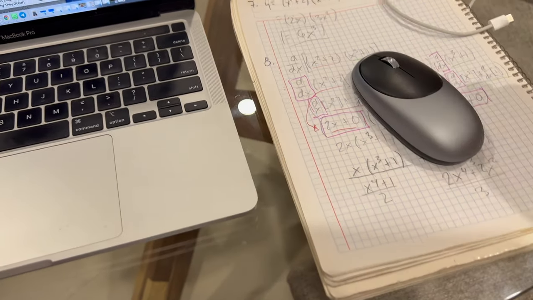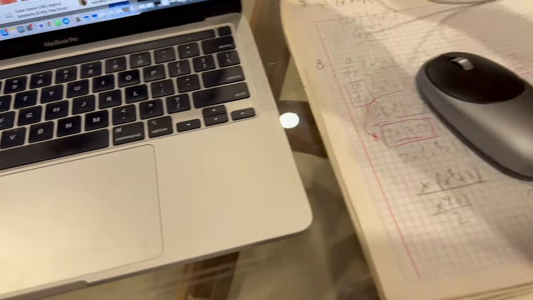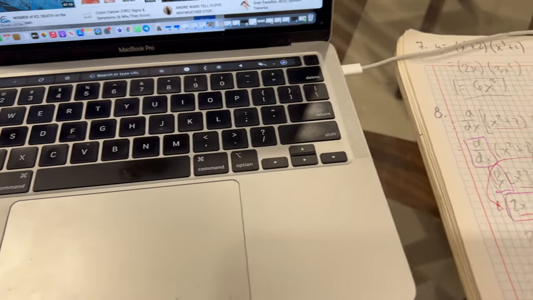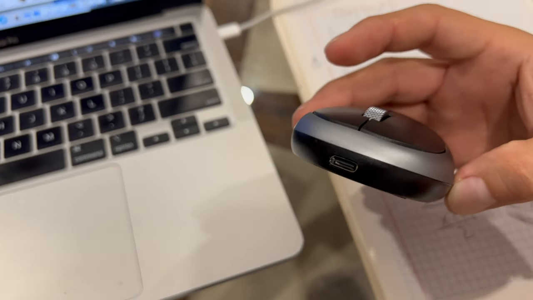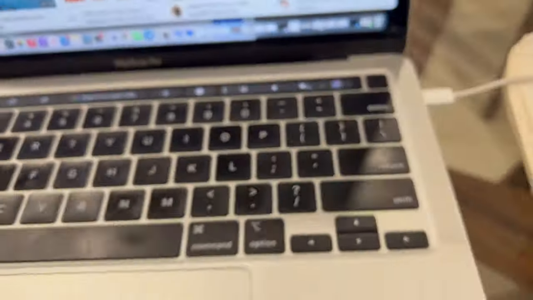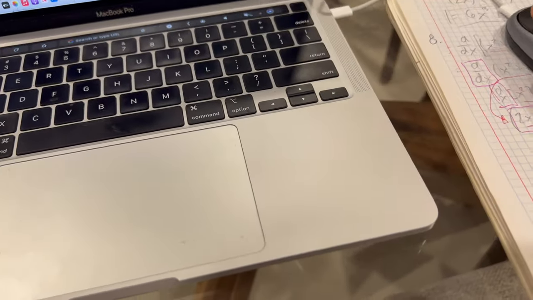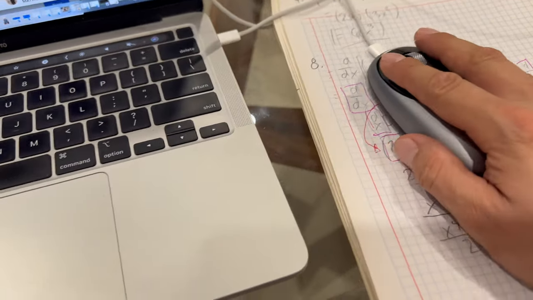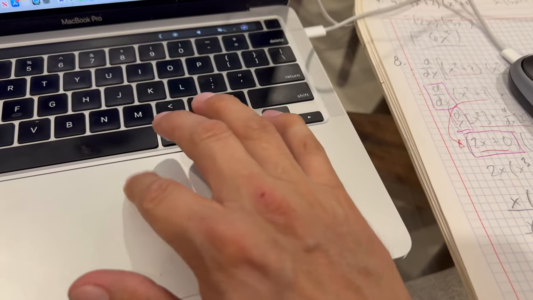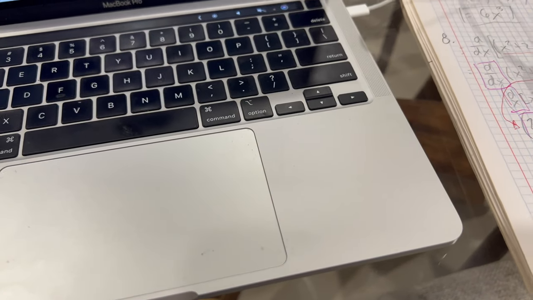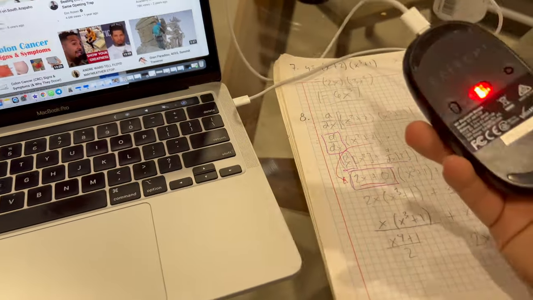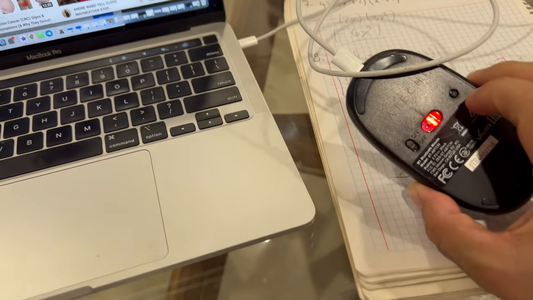Same review on the Satechi mouse. Now I'm gonna try to connect it on the MacBook Pro 2020. You got the connector here, in front of it. Okay, it's connected. Let's see if it detects it. I guess not. I guess it's only gonna work on Bluetooth. The blue light is actually flashing, so let's check it out. Hasn't been detected yet. Now let's click on the blue flashing button.